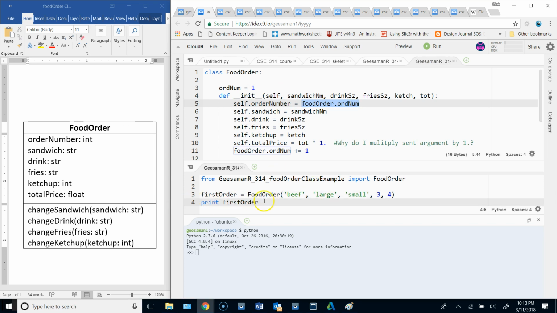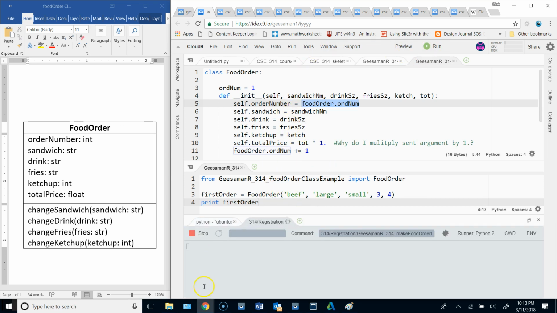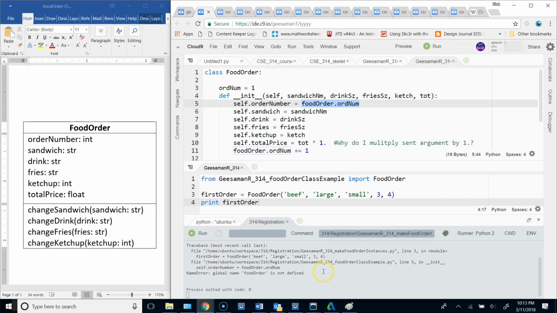When I go and print first order, I would expect to see all of this information, agreed? So let's go and run it and see exactly what we get. We get an error. Perfect. Like I said, it's important to capitalize, and I intentionally did this to show you there is no such thing as food order with a lowercase f. It has to be capital F.